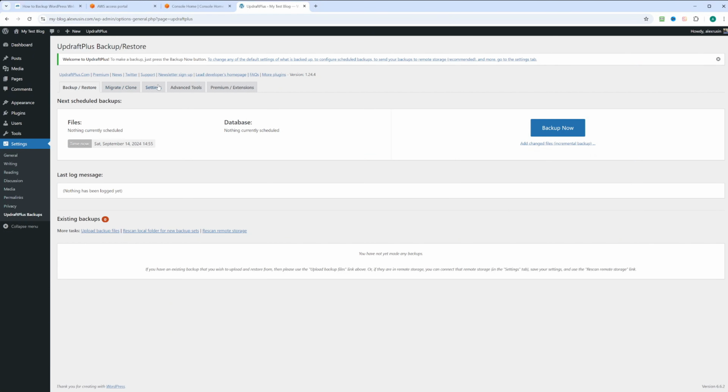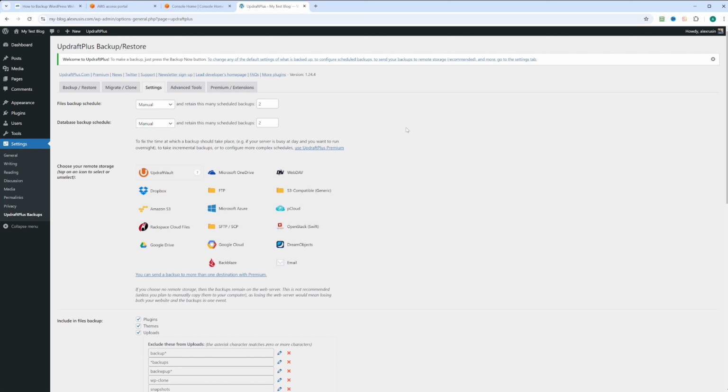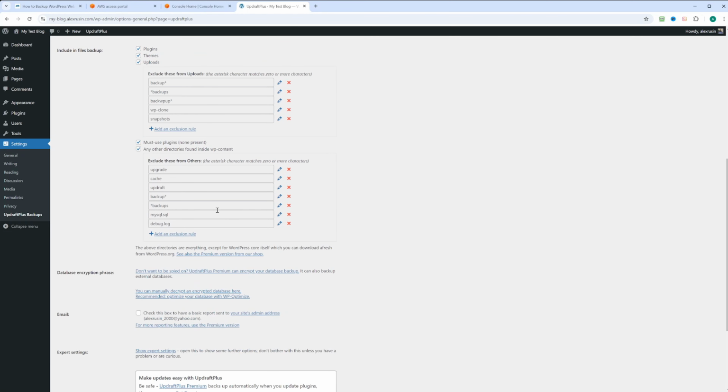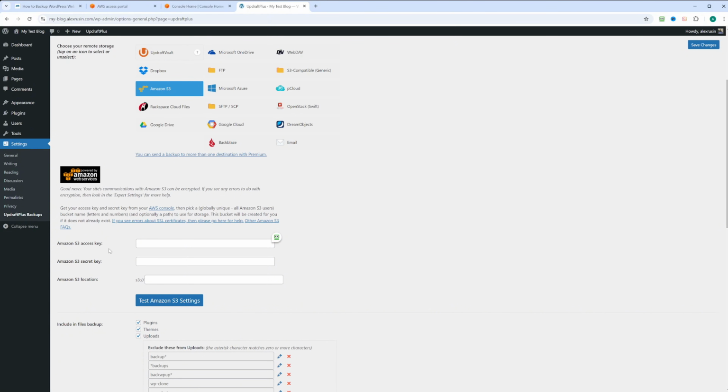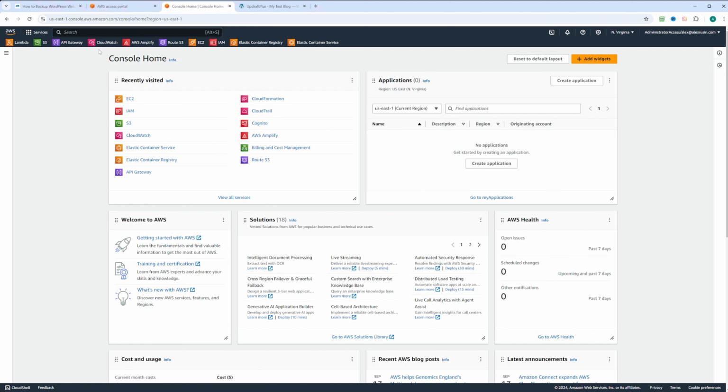In the plugin settings, let's click on the settings tab. Here we are presented with many options where we can back up, and we're interested in Amazon S3. But before we do that, let's create an Amazon S3 bucket and get the credentials, because if we select Amazon S3, it will ask us for the access key, secret, and the bucket. Let's go to the AWS console and go to S3.